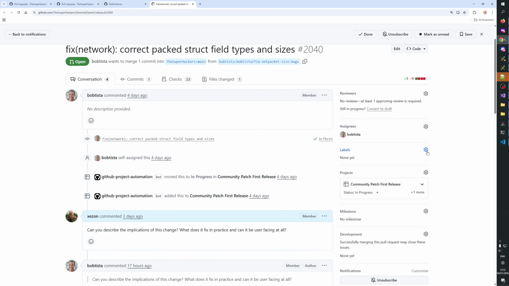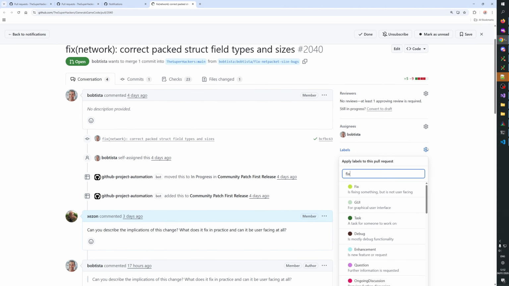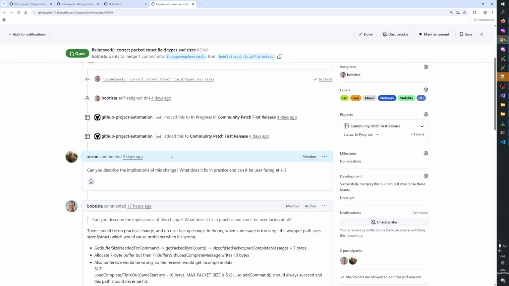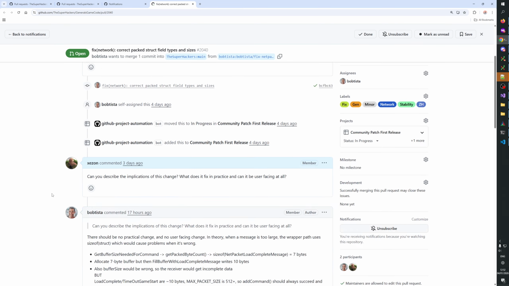Okay, I will mark it as fix, stability, minor, network, gen, ZH. That's what I was able to get so far, but maybe it's not a user-facing error.